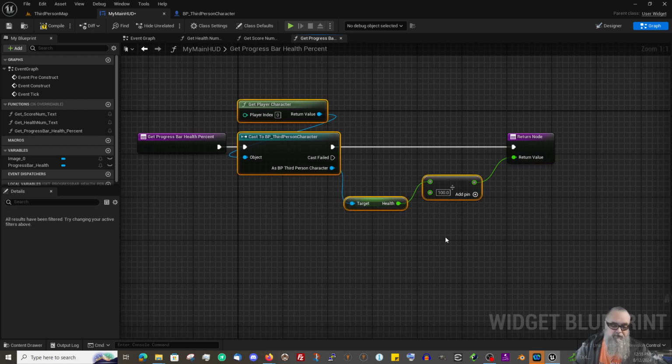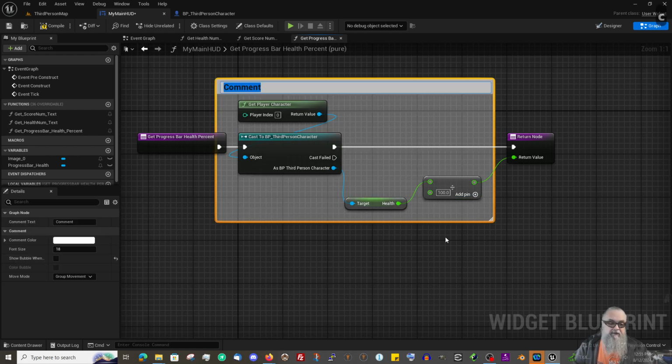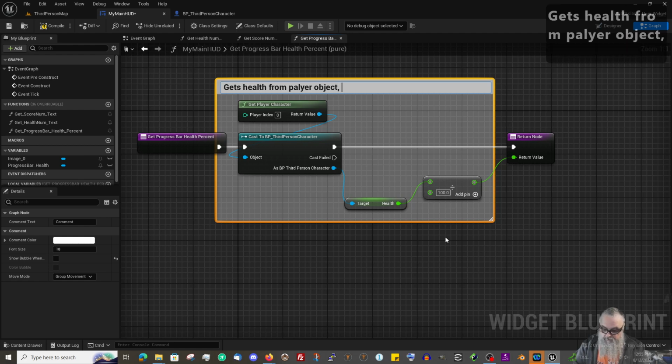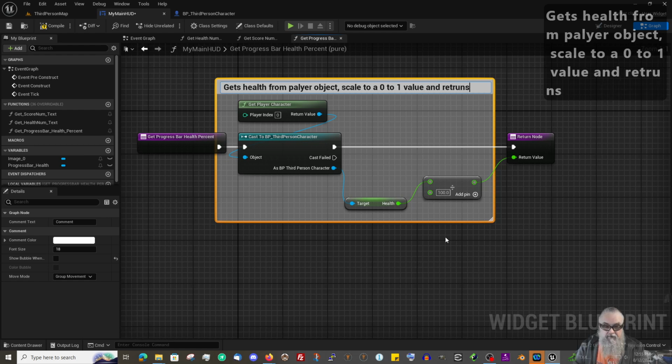So this should cast to the third person player, get the health value, convert it to a value 0 to 1, and return this to the HUD, which is then going to use the 0 to 1 value to scale our progress bar. It's health from player object, scales to a 0 to 1 value, and returns to HUD.